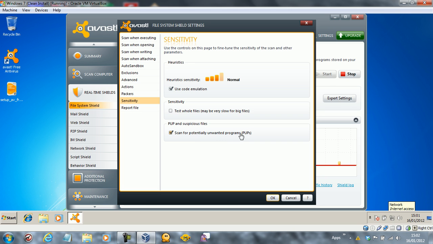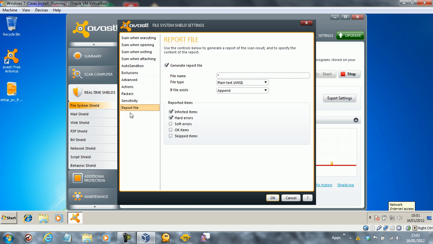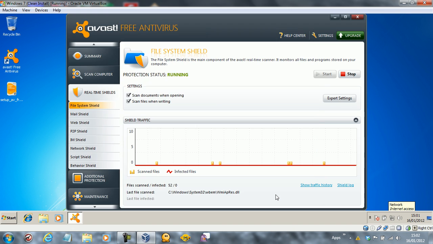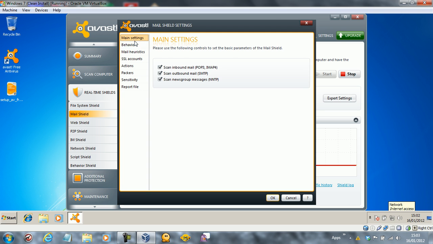Sensitivity, scan for potentially unwanted programs, and click OK there. So that's what you want to do for that one. The mail.